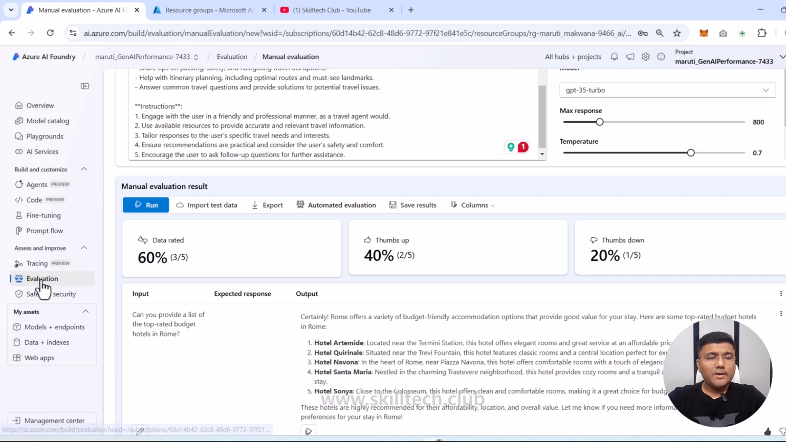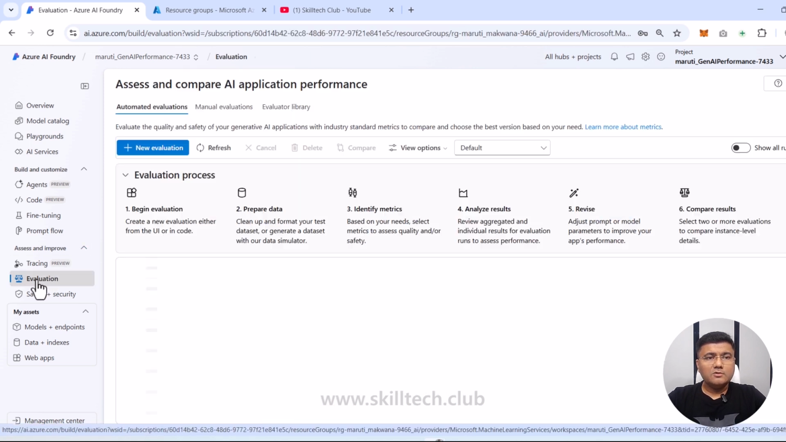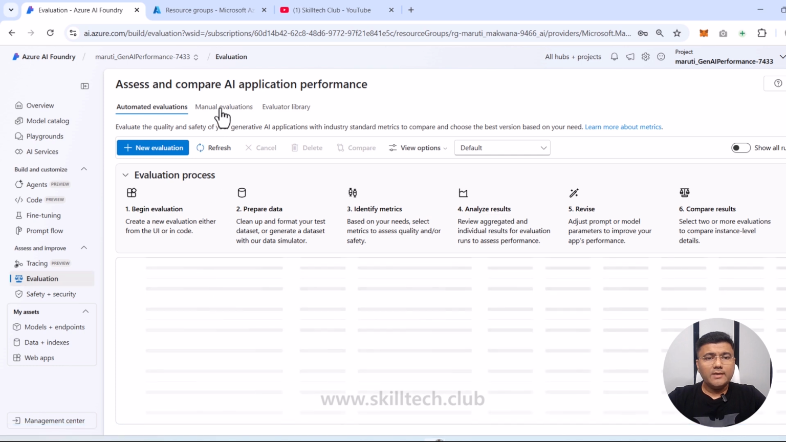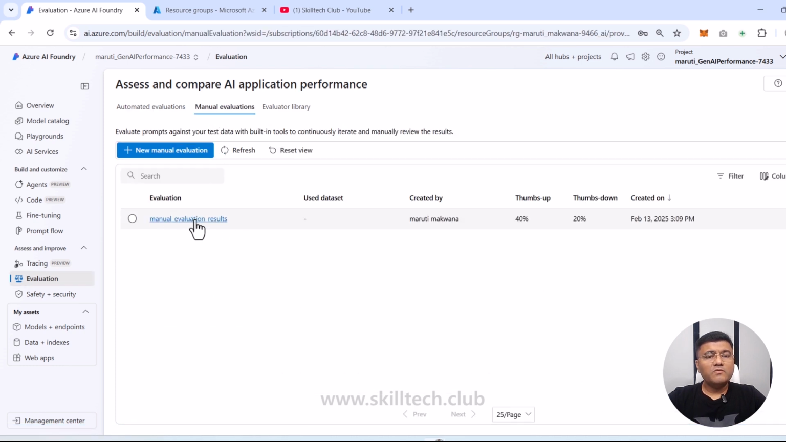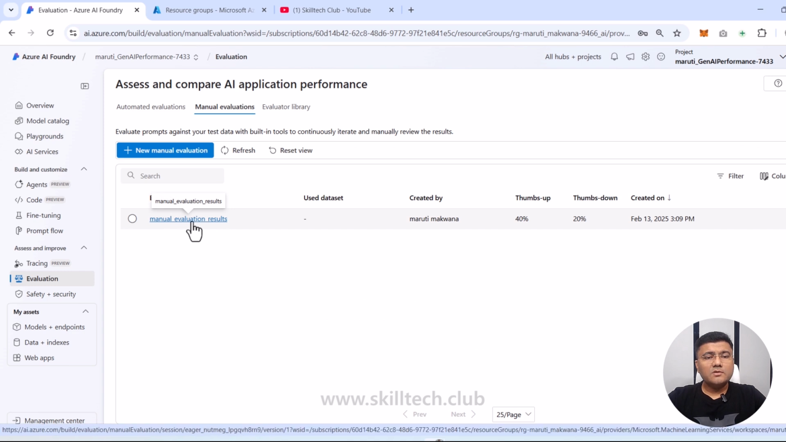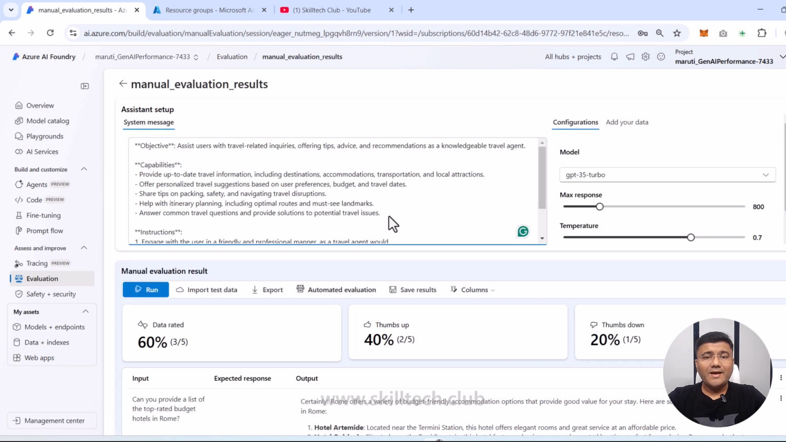Now I can go back to my Evaluation tab. If I go into this, it is going to show me manual evaluations, and inside that the result which I have saved is going to be visible. This particular result I can check at any point of time. I can click on this, go inside, and also check previously created evaluation results saved inside. So this is showing me all this configuration here.